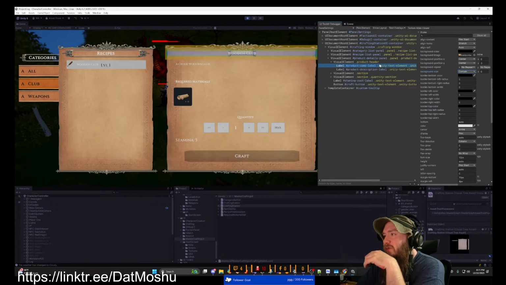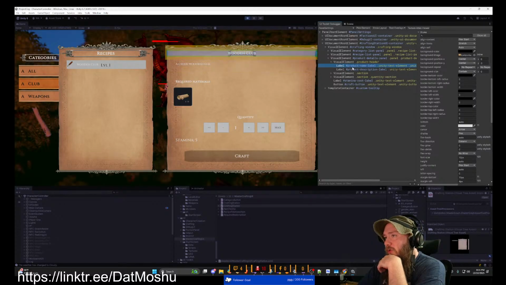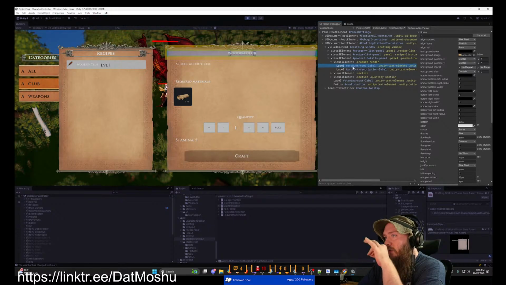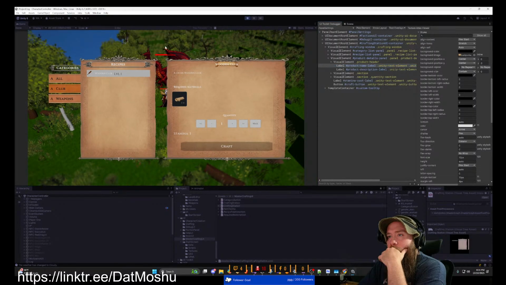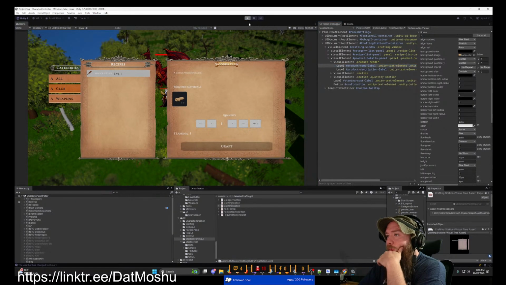What I need, instead of trying to put a background image on the label, I need to add a visual element underneath this and then put the background texture there. But I also want to bring this down more so it's not dipping into the bottom of the UI panel right here. So let's do that.